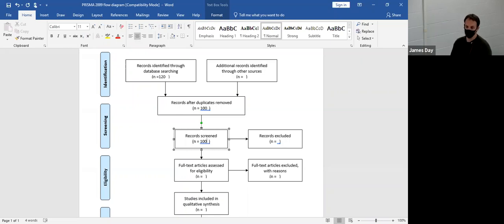So let's then assume that we read the abstract, and from the abstract, we find out that 25 are obviously not relevant to our study. And they have to be obviously not relevant. At that point, we have 25 articles still remaining in our search, and we excluded 75 articles.